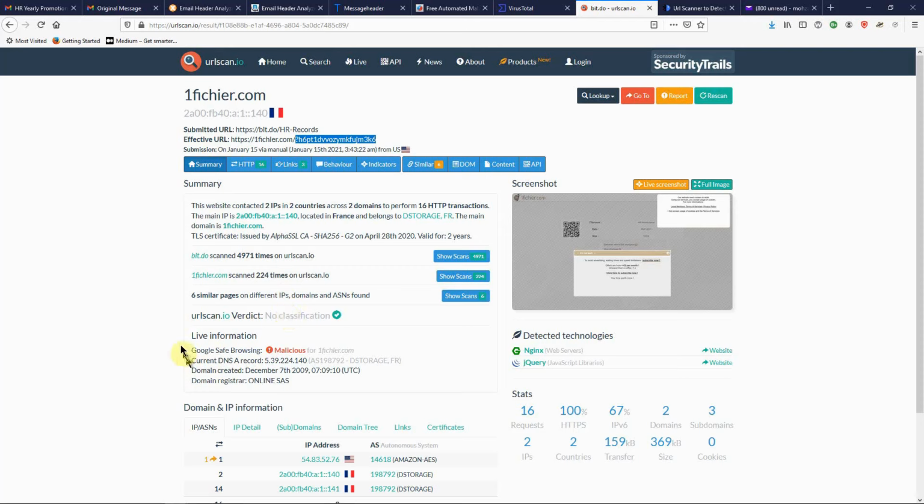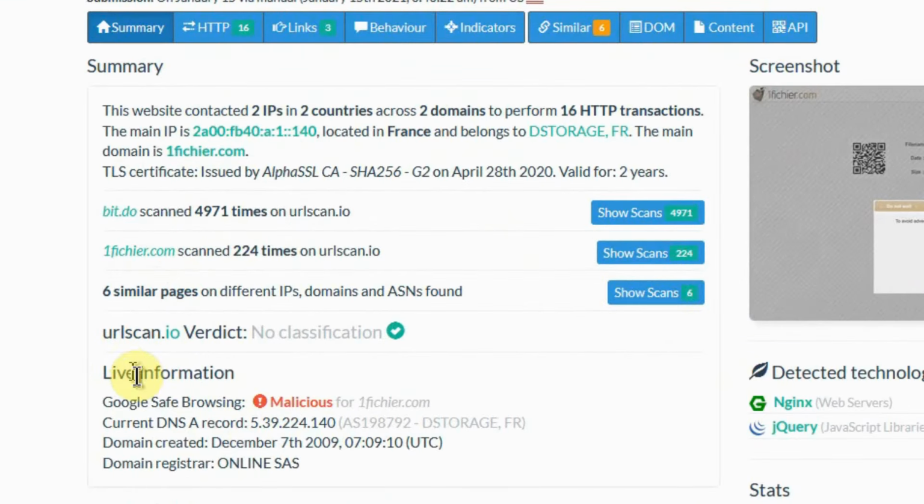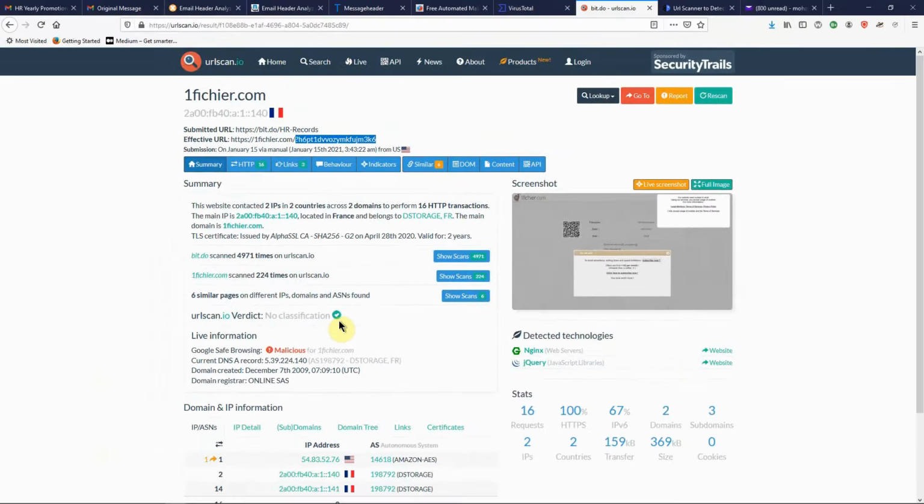Going down, it was able to tell us that this is from bit.do. We have onefichier.com, and when you go here, it says the URL verdict is no classification. Of course, there's no classification. Just like I said, I did not put any malicious file or code in this link. It was just for explanatory purposes. It is not a virus, malware, or Trojan horse. I didn't put anything, so this is right.